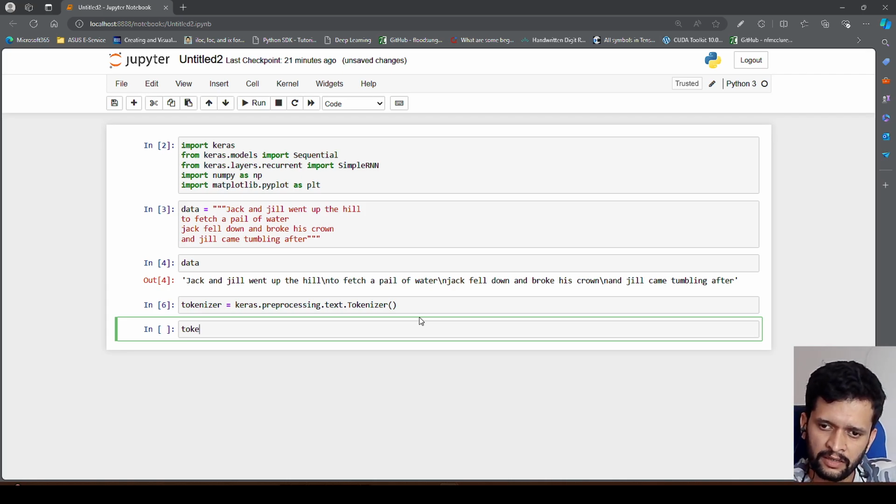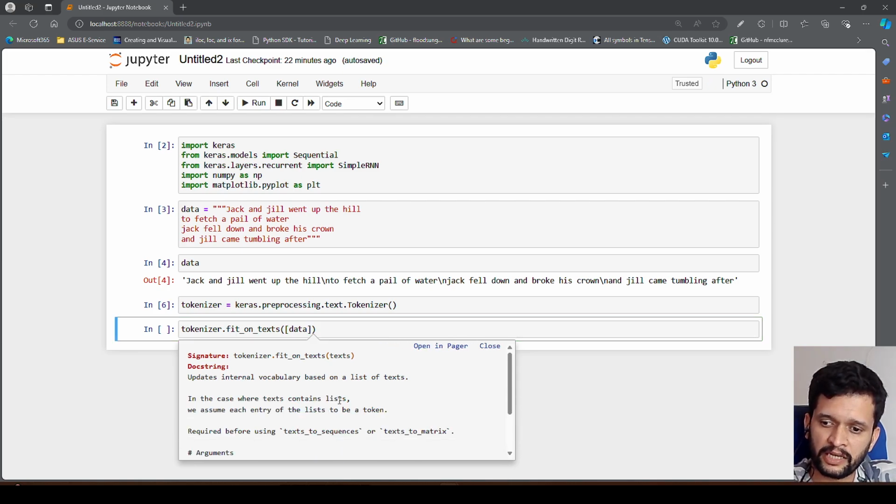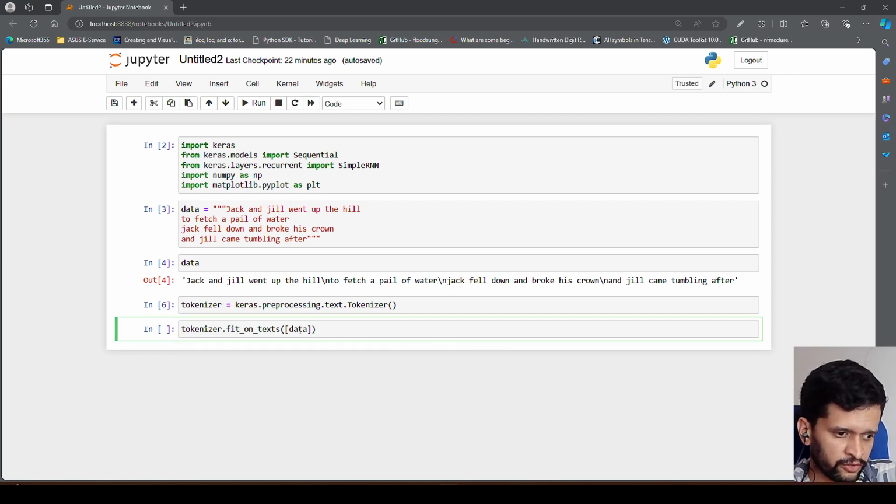Now I will ask this tokenizer to learn the tokens on this particular text that we have here. In order to do that, I have to call fit_on_texts and then pass in this data. I have to pass in this data as a list, because it expects the input in the form of a list. How do I know that? If you just press shift tab here, you will see fit_on_texts updates the internal vocabulary based on a list of text. The argument is texts, it can be a list of strings, but it should be a list. That's why I'm enclosing it in a pair of square brackets.